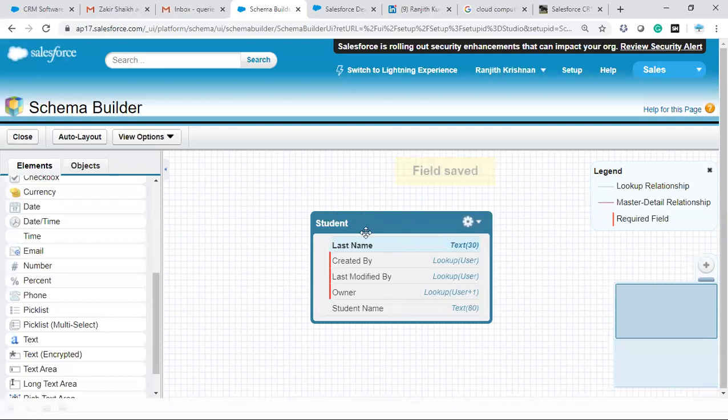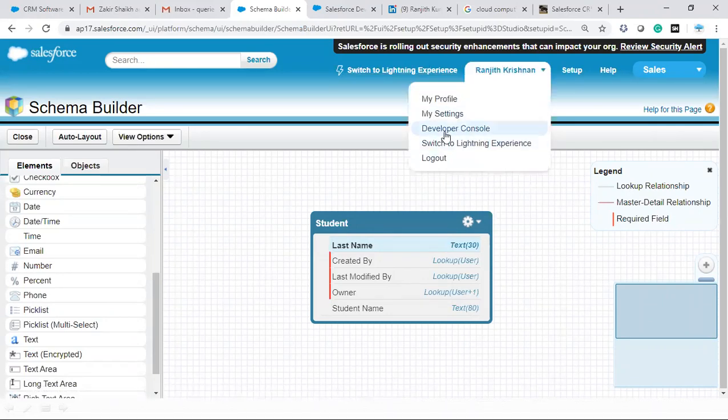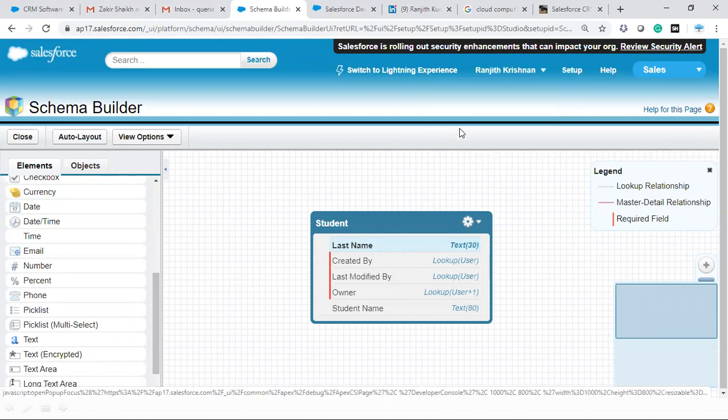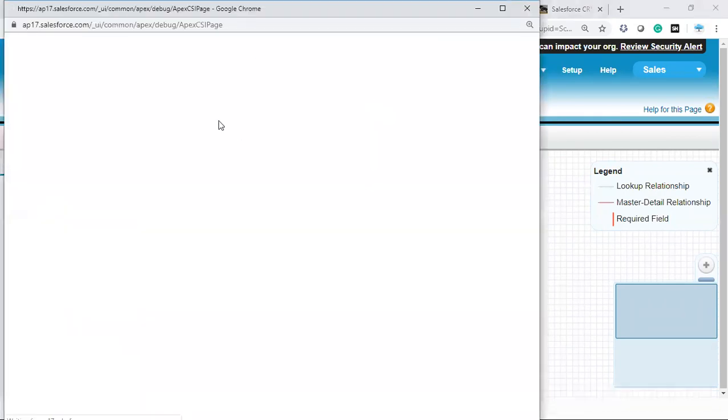This is just an example of what you are going to concentrate on in the admin part of the course. Okay, and you have an option to switch to the Lightning interface also, right? So now we are in Classic. These two interfaces you learn under the admin part, and the programming things you learn under the developer course.